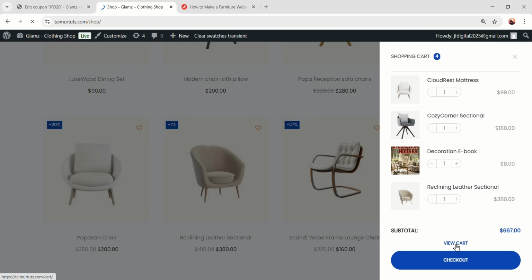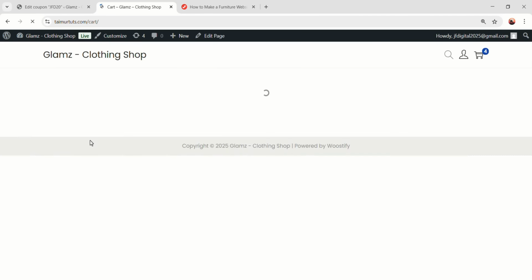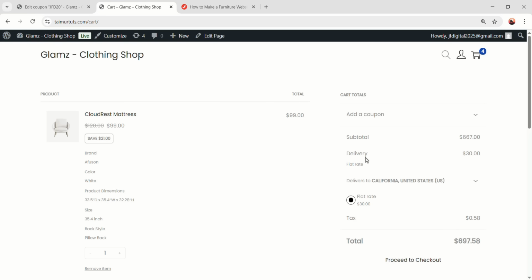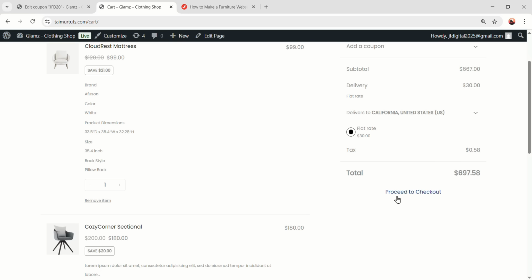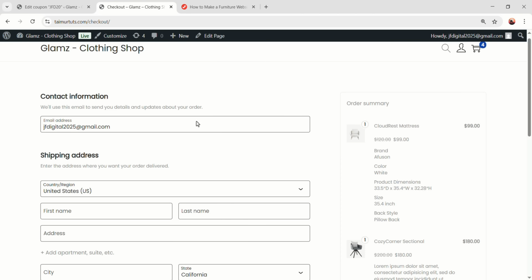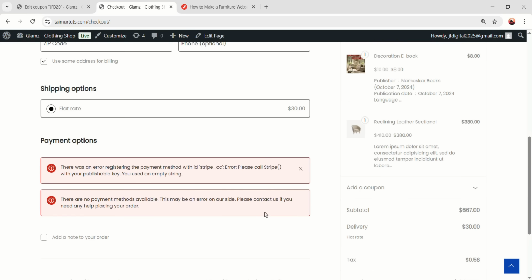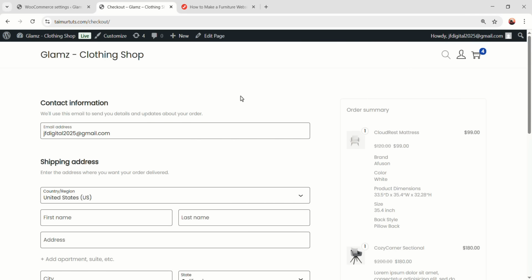We can go to the view cart to see the cart in detail. Okay, then from here, after checking every detail like the price, delivery cost, and total, we can click on this proceed to checkout, and it'll take us to this checkout page where the customer adds the final information required for purchasing any product. So first, this is the contact information. You can change the email address.